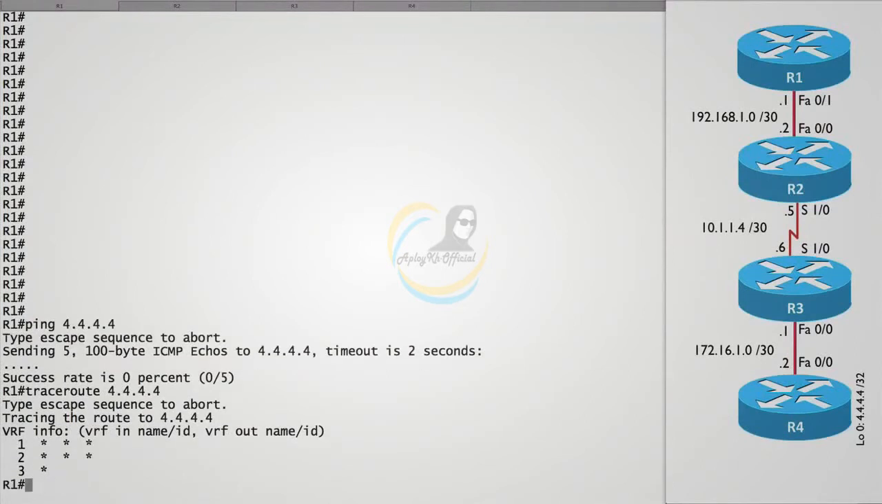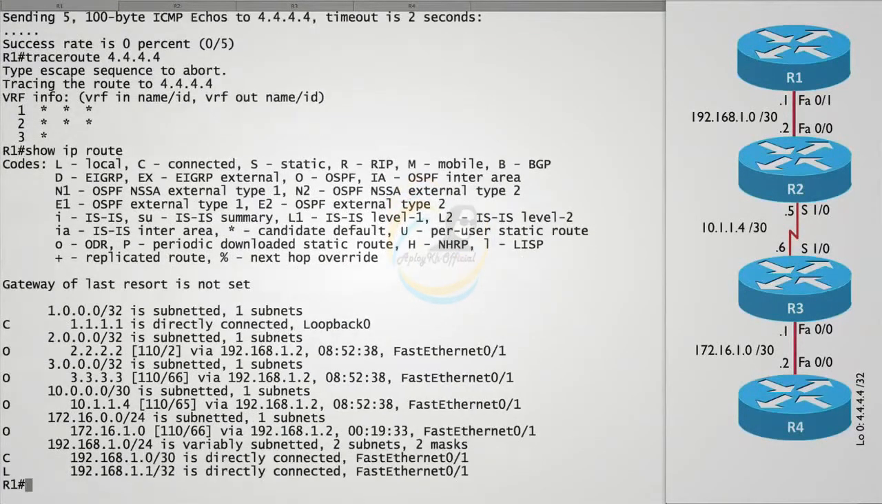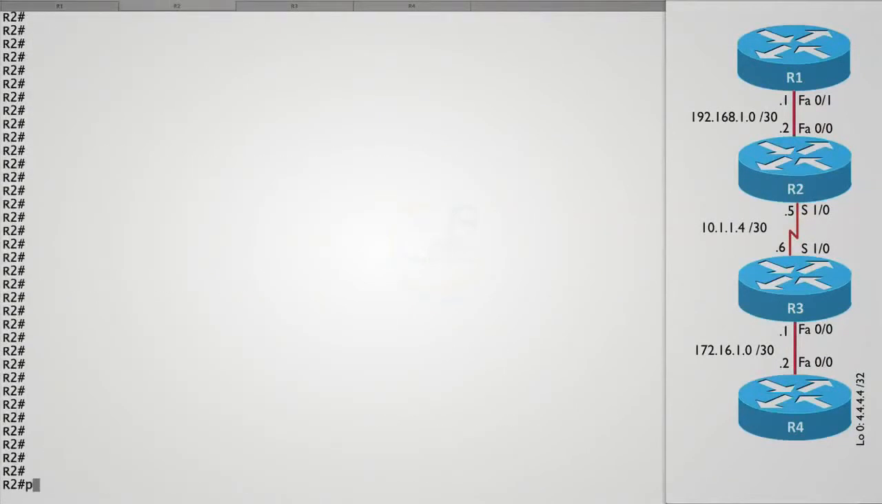Let's break out of that trace route and let's do a show IP route to see if that network containing 4.4.4.4 is in the IP routing table. No, it's not. Also notice that we don't have a default route. There is no gateway of last resort, so we don't really know where to go. We're not going anywhere. In a case like that, a troubleshooting technique that we often use is to follow the path. Let's go, looking at the topology, to the next router, and let's see if the next router can get to R4. From here, can I ping 4.4.4.4?